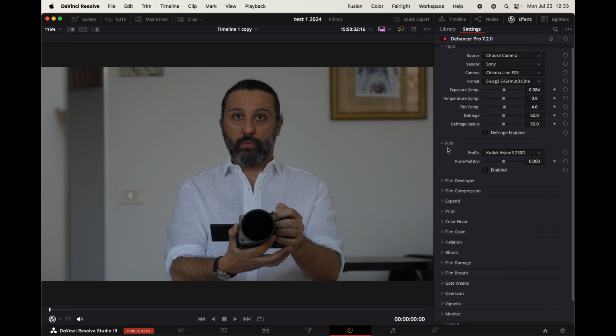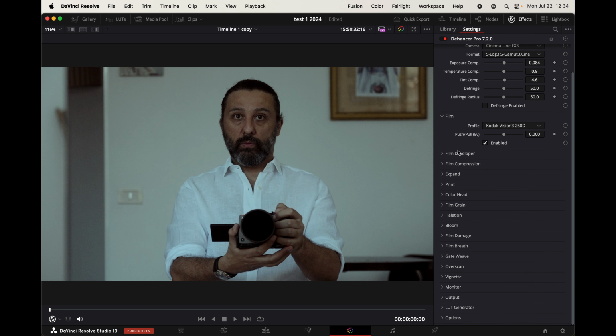And then we go to the film section, and here we can choose our film stock. By default, the film stock is Kodak Vision3 250D, and we enable it. Here we have this push-pull effect that tries to mimic the push-pull effect when you shoot on film. EV means exposure value, so this scale is in stops. We can go down to -2 stops or up to +2 stops. We will see this section later.